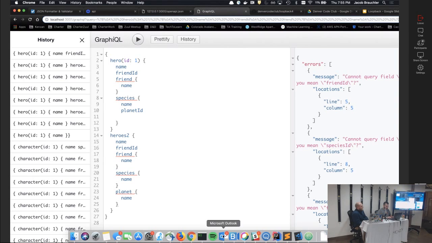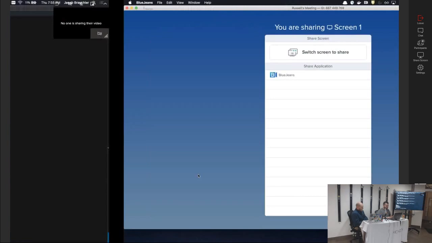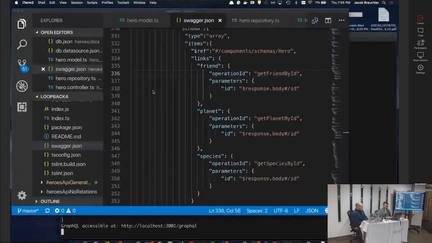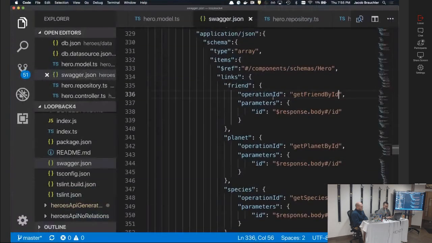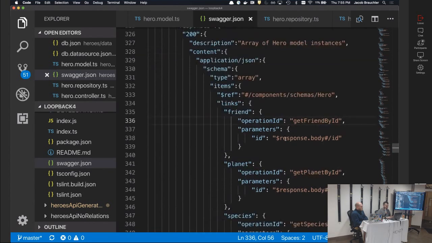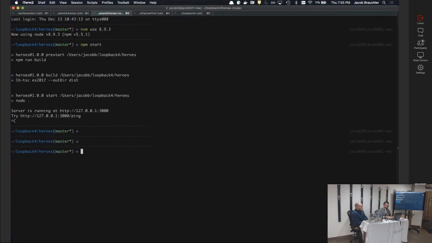Make sure I actually saved that. That's not why we aren't seeing anything. Make sure operation ID, response body ID. Yeah, all looks good there. I guess what we can do is, I do know I have it working elsewhere. We can just jump to that one and we'll cheat a little bit.